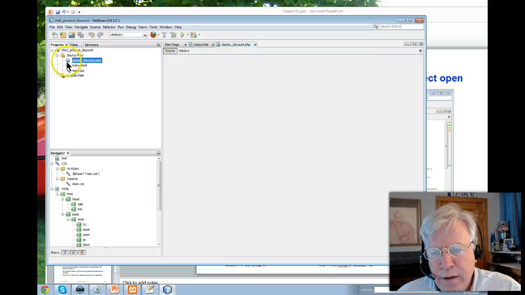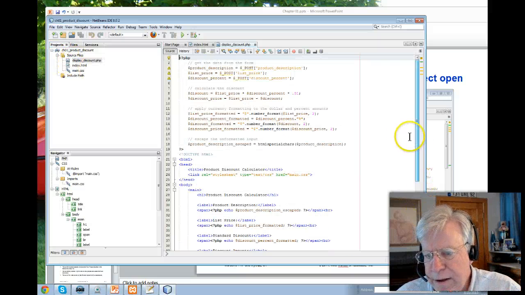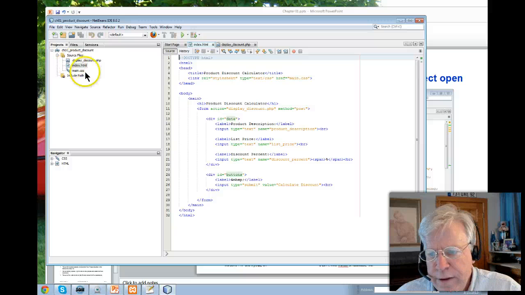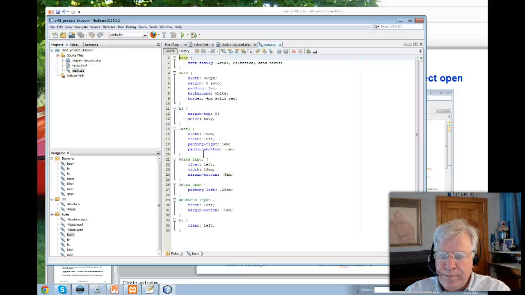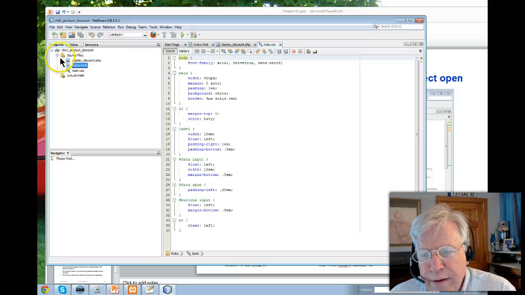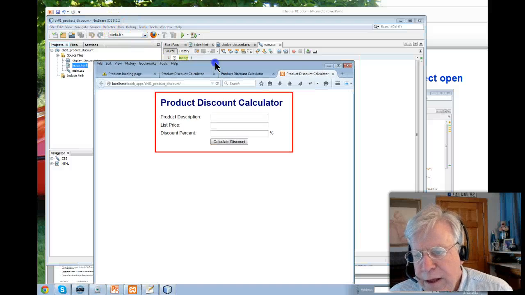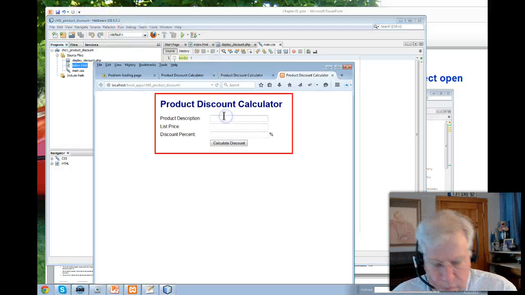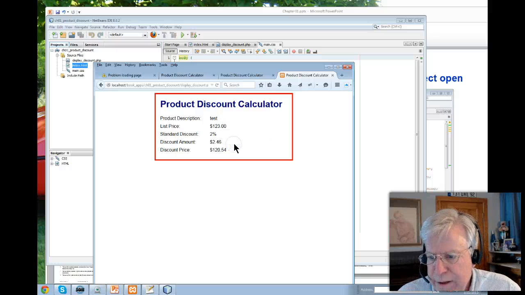And I double click on display discount. This is the same thing that we were looking at in Text Wrangler. Here's the index page, and here's the CSS page. If I click here on the index page and go Run Project, let's see what happens. Look at this. I can actually view the project running right from there. Test. And it will actually display and run.